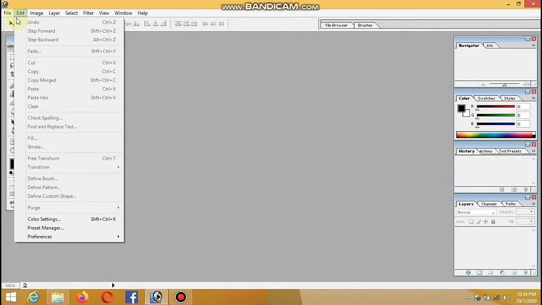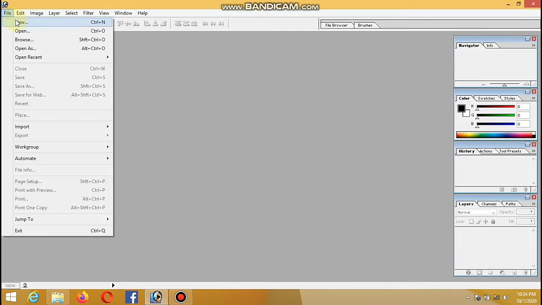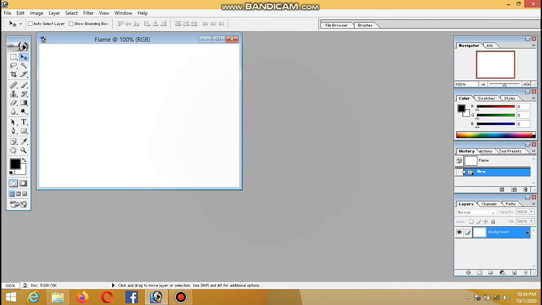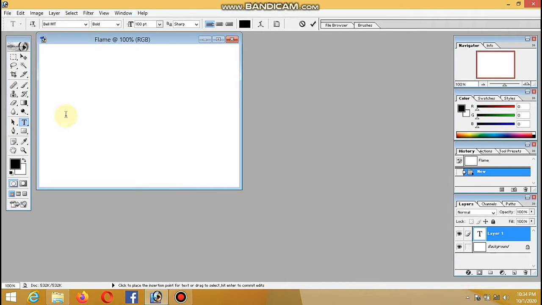Okay, so let's start. Click on file, click on new, and rename the file name as flame. Okay, we have renamed. Now click OK. Okay, so let's write our text, and note that our font text is Bell MT Bold and our font size is 100. Okay, so I have written my text.